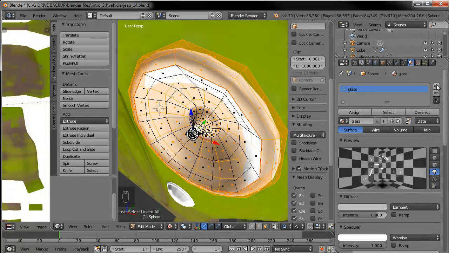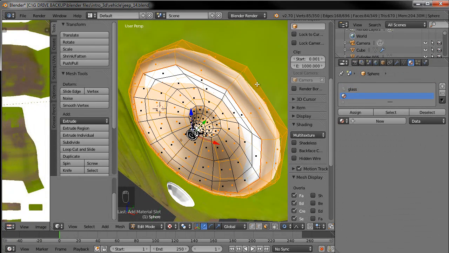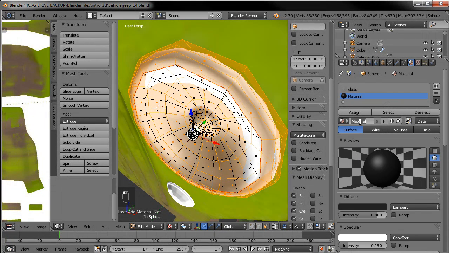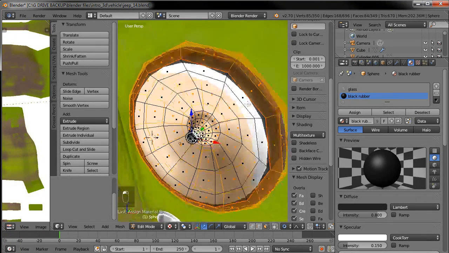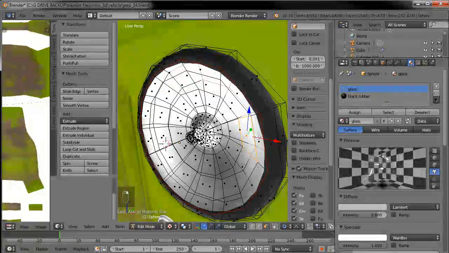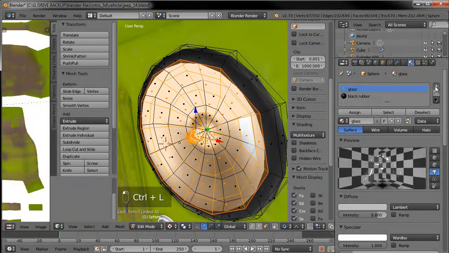So if we add a new material here, we'll just use the same dark grayish rubbery look that we used for the steering wheel and everything. What was that material? Let's go ahead and name that black rubber. Okay, and we'll just assign that to what's selected there. You can see it only applied it to what was selected. So now we have this remaining part here, so I'm going to select all that, add a third material, and create a new one this time.